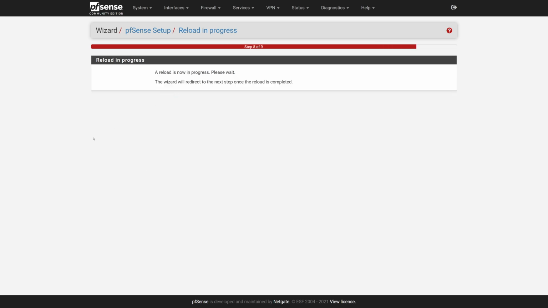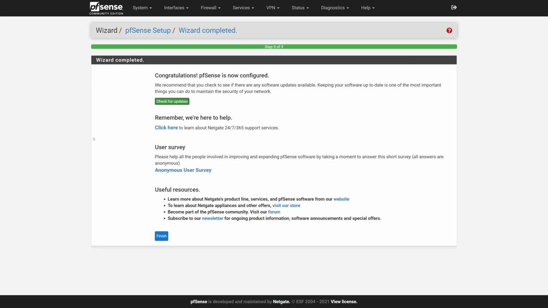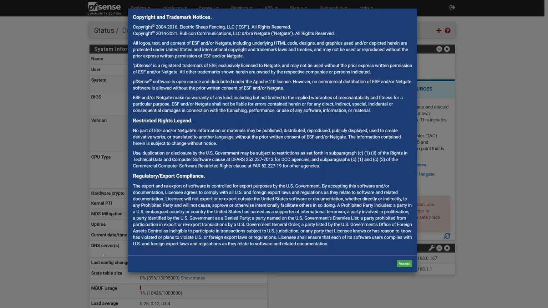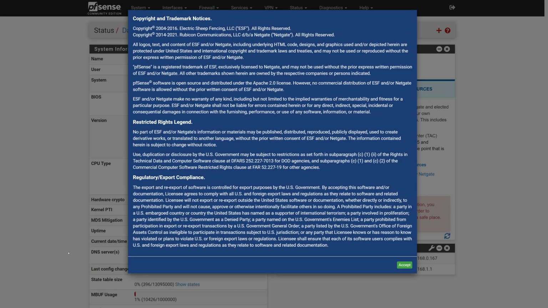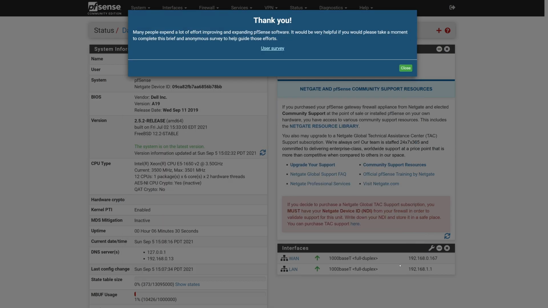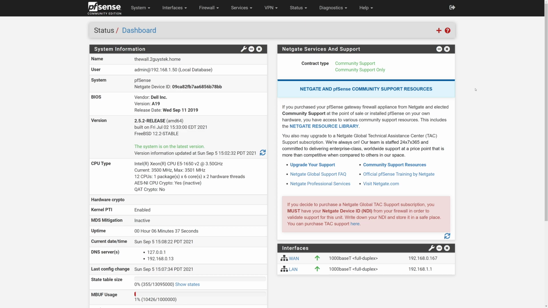Now we'll wait for the reload to take effect and boom! We're done. Congratulations on getting pfSense configured and ready as a basic firewall. Let's hit finish and do a quick walkthrough around the UI. Once again, we're greeted with the same copyright and trademark notices page that we accepted during the install. Just click accept at the bottom, and if you feel like taking their survey, you can. We'll hit close. Welcome to the dashboard of your pfSense host.